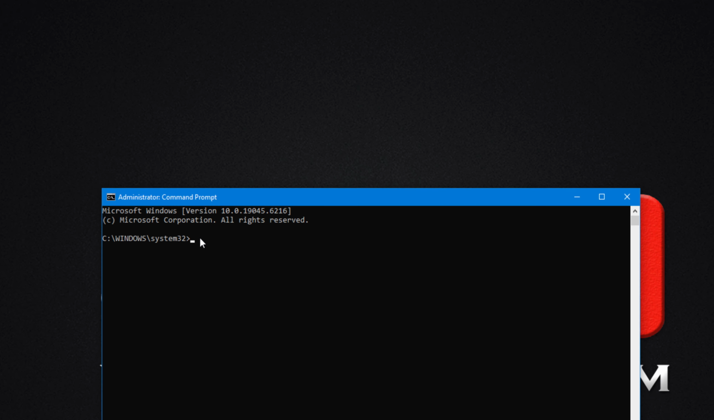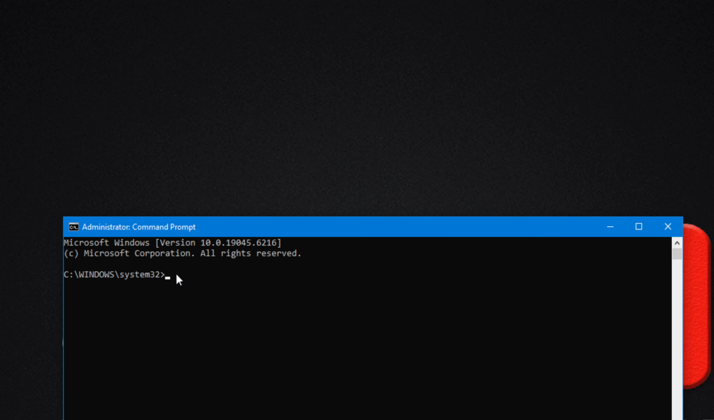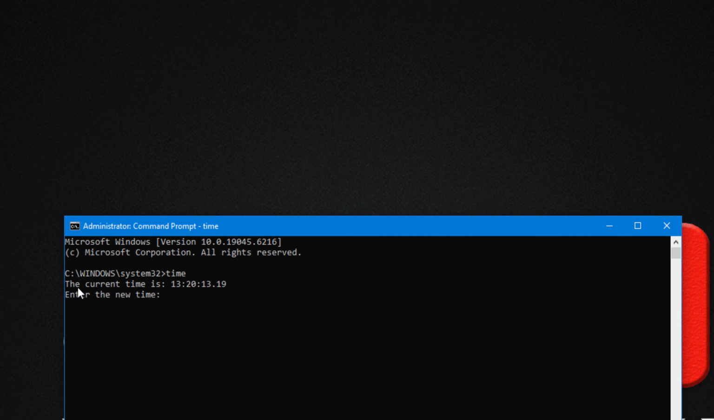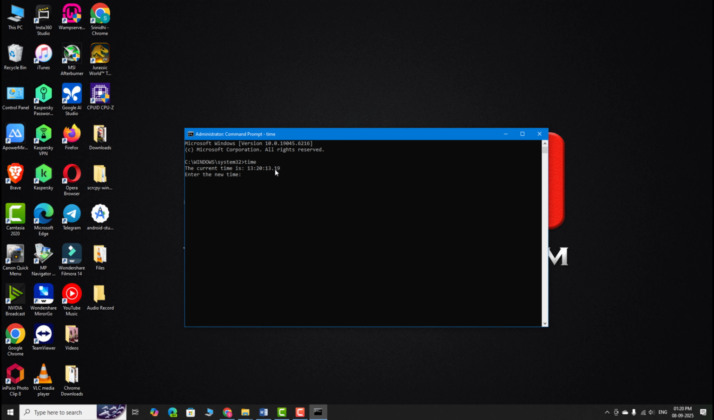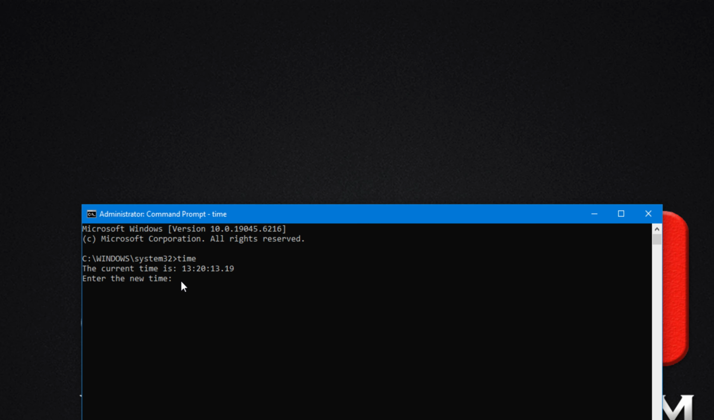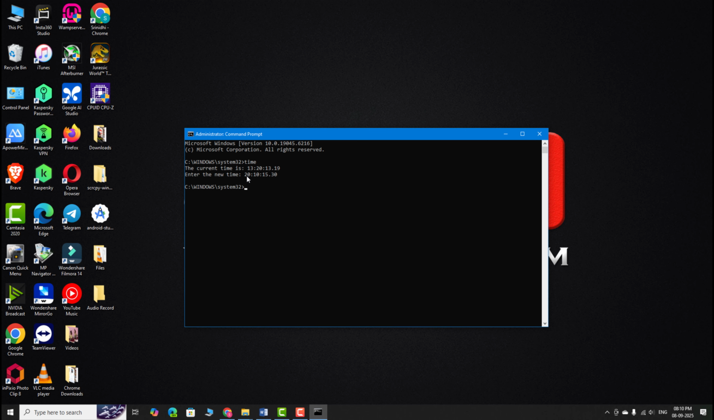To change the current time, type time and press enter. Your current system time will be displayed and you will be prompted to enter a new time. Enter the new time in the format shown and press enter. The system time has now been updated.